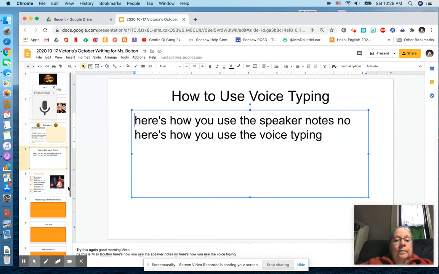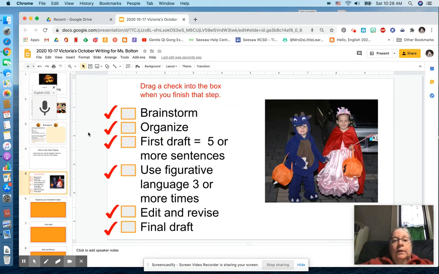Now here, I'm going to go down to slide 5. I have you filling in these check boxes with the check. So all you have to do is click on the check and drag it over into the box when you're done with that part of the assignment. So the brainstorm is done. The organizing is done. Move the checkbox, red checks over into the checkbox.